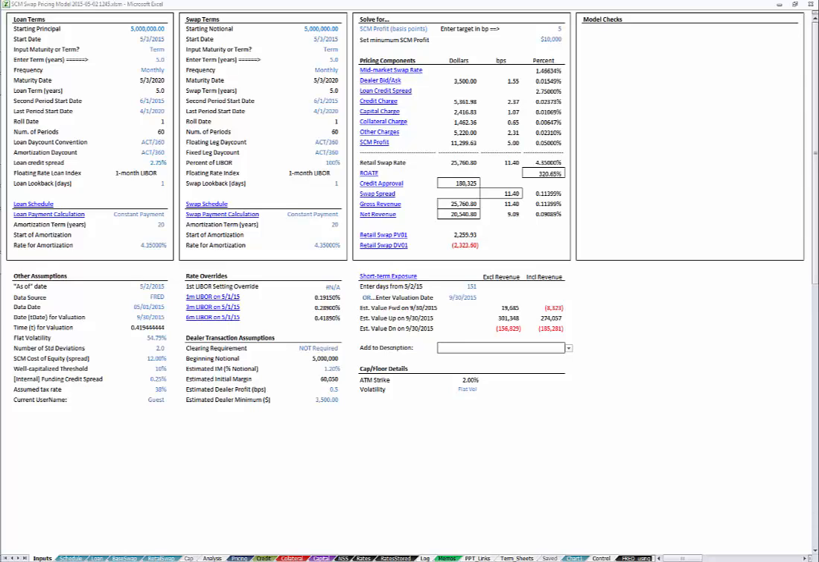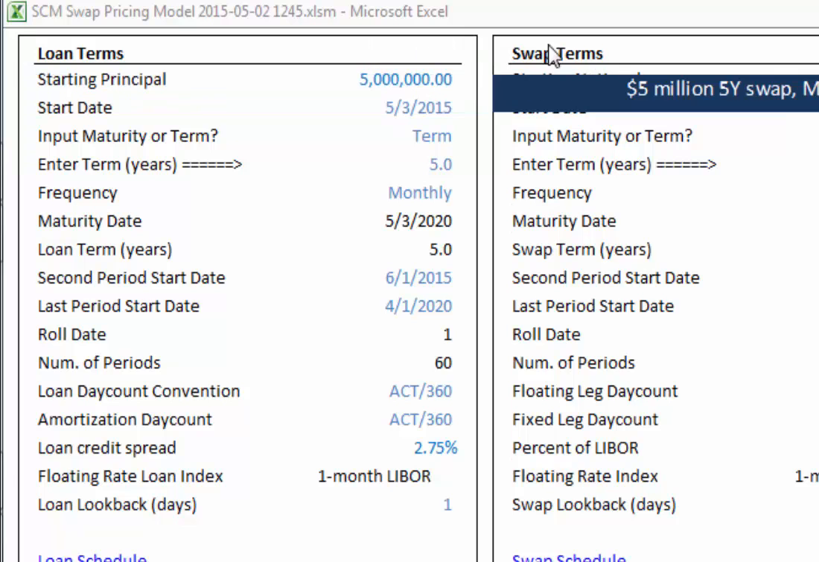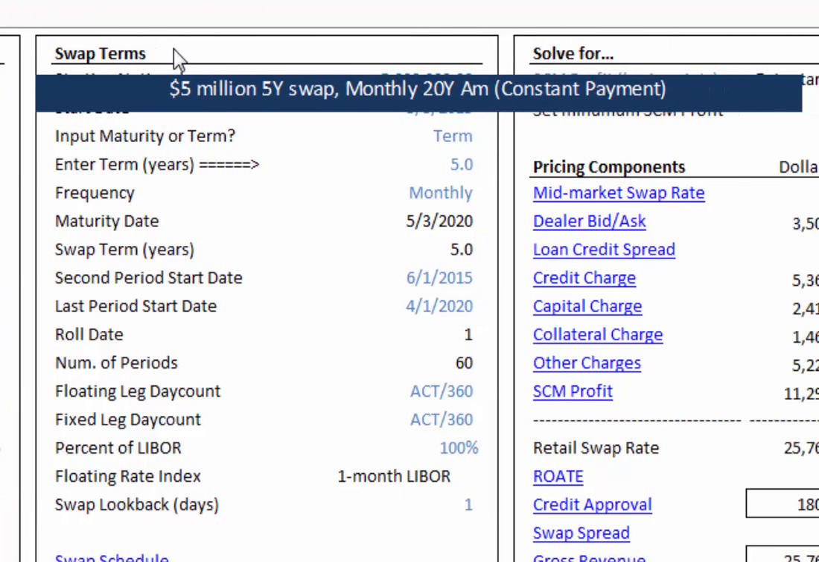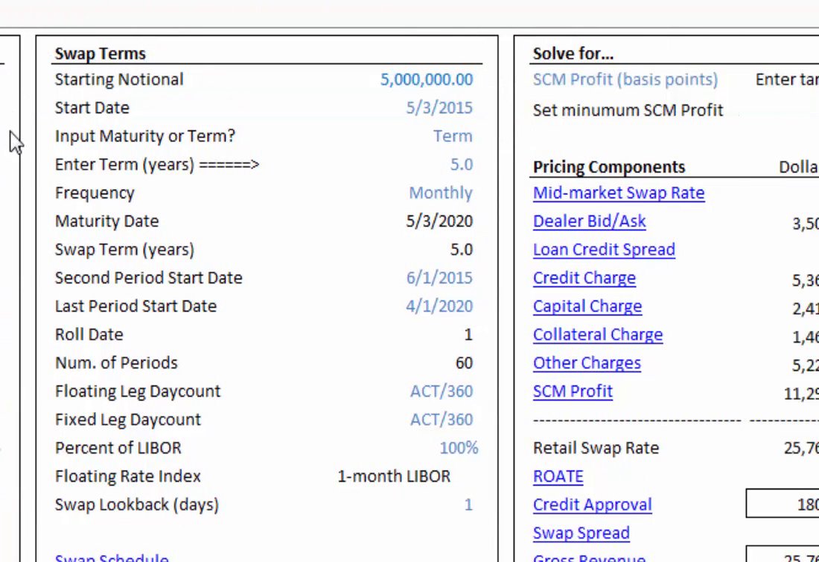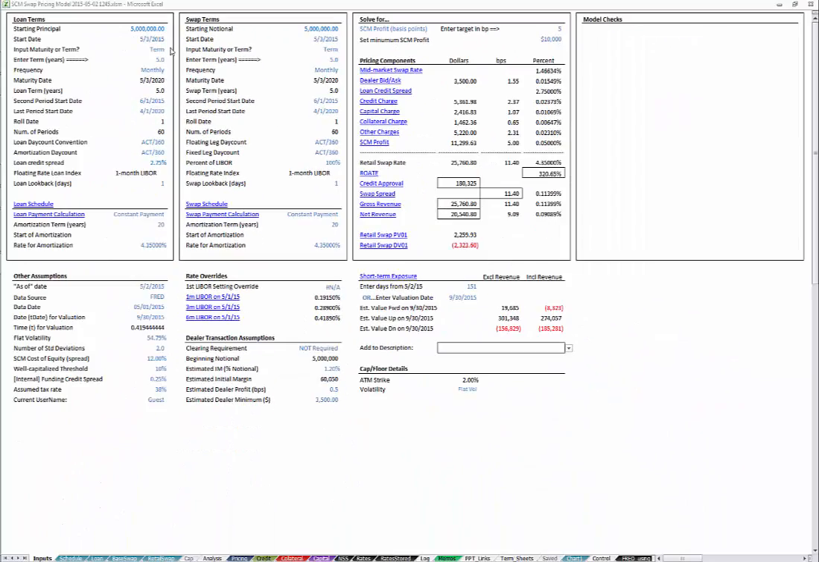We've entered the input screen right after the file is opened, and a default structure has been entered into the inputs and calculated so that we have a retail rate for a 5-year $5 million loan with a monthly frequency, 20-year amortization with a constant payment, and a swap that mirrors that same structure. What we want to do is modify this and resolve for the retail rate accordingly and save that indication.